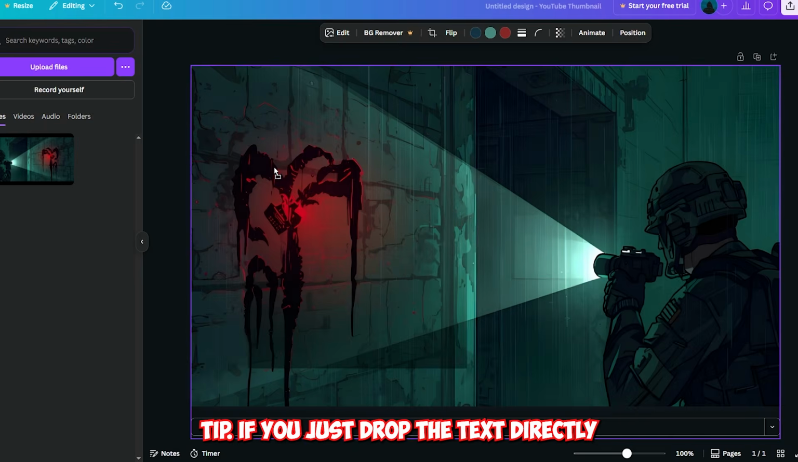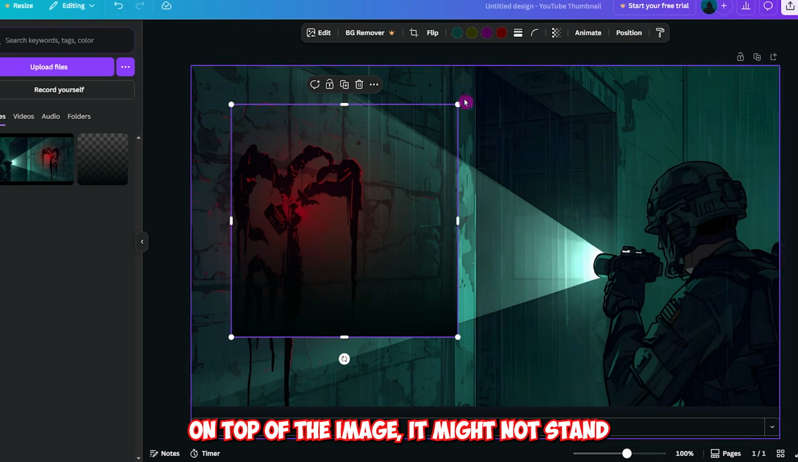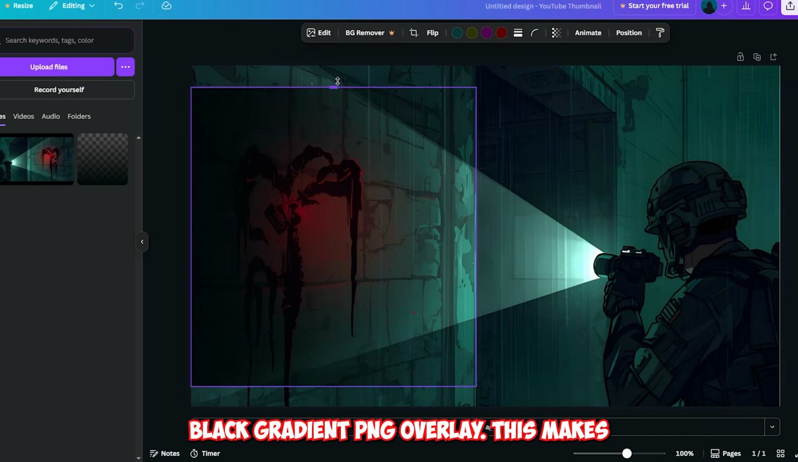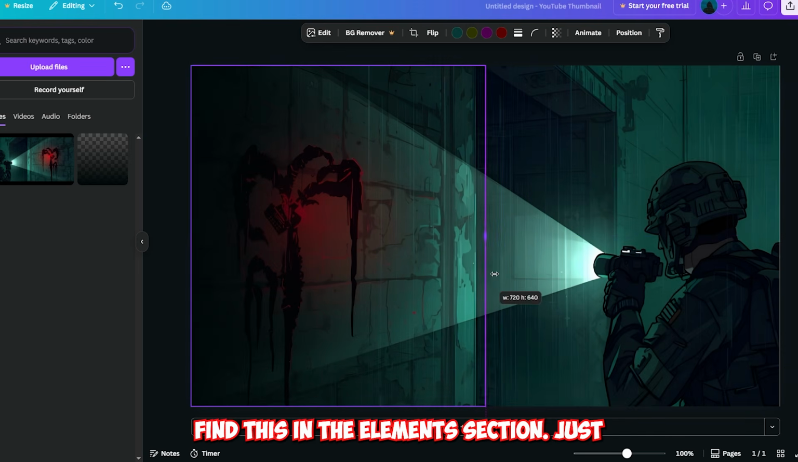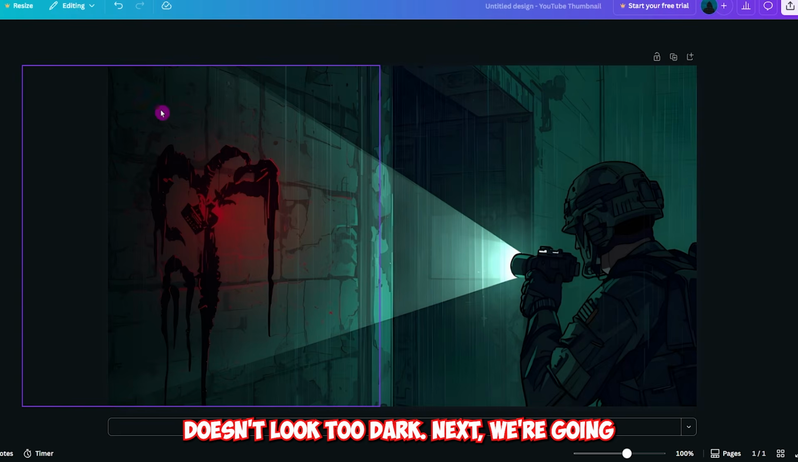Here's a golden tip. If you just drop the text directly on top of the image, it might not stand out clearly. To fix that, you can add a black gradient PNG overlay. This makes the text much easier to read. You can find this in the Elements section. Just drag it slightly outside the frame so it doesn't look too dark.